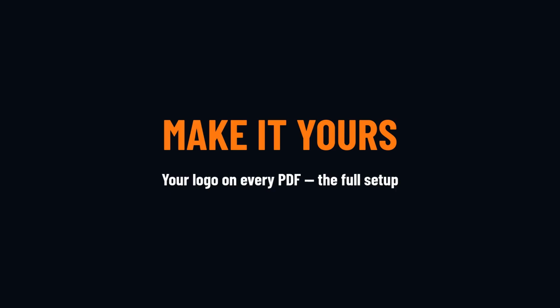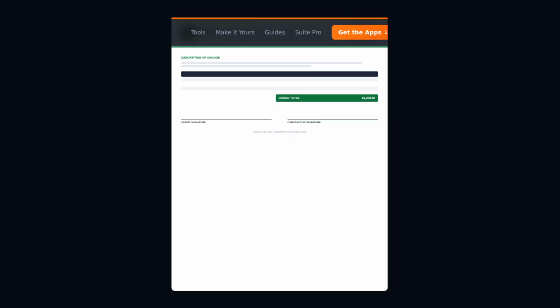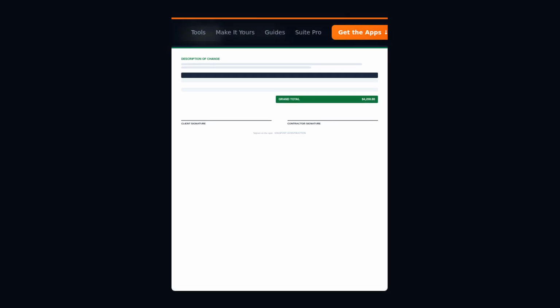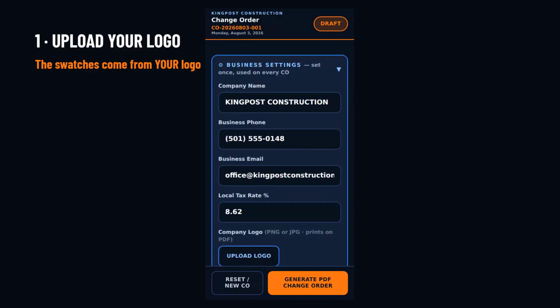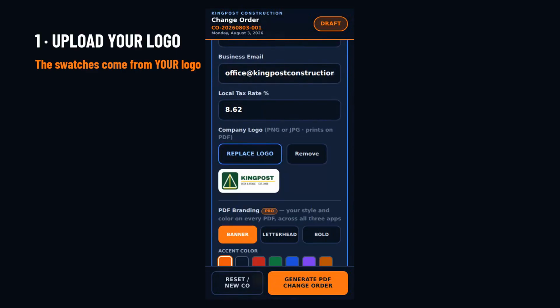Every PDF these apps make can carry your company's letterhead, your logo, your colors, your name up top. Here's the whole setup, start to finish. It takes about 2 minutes. Open the change order generator and tap Business Settings.